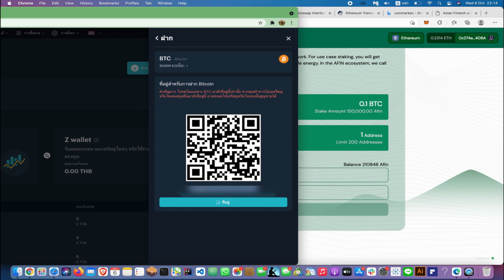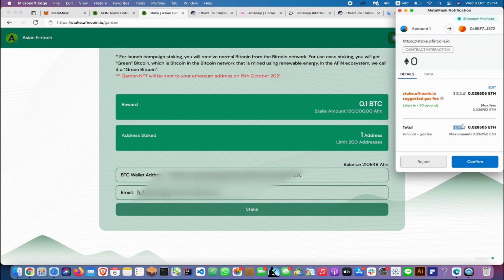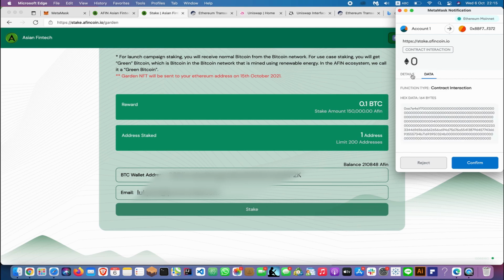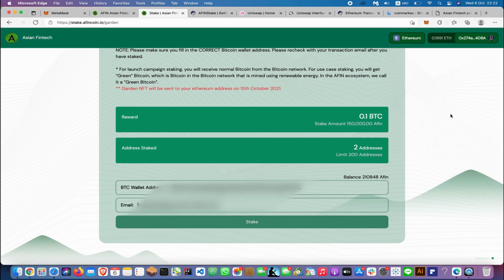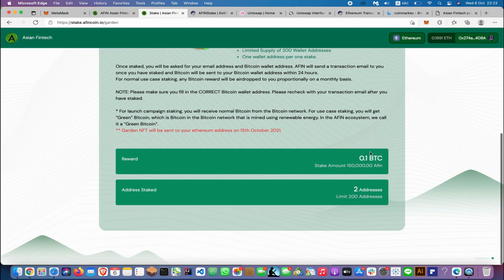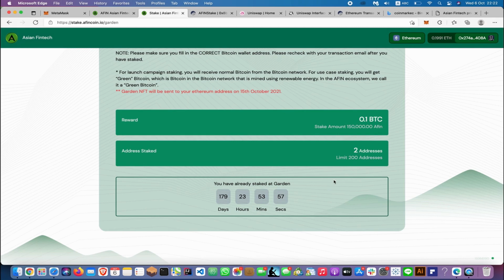And of course, for confirmation, please use your personal and secure email address. Everything checks out, then hit stake. Another confirmation will be sent to your MetaMask wallet. Simply confirm, then we wait. While waiting, you may refresh your page for any visual latencies. And there we have it. We have successfully staked our AFIN tokens, and you will see the staking countdown below.